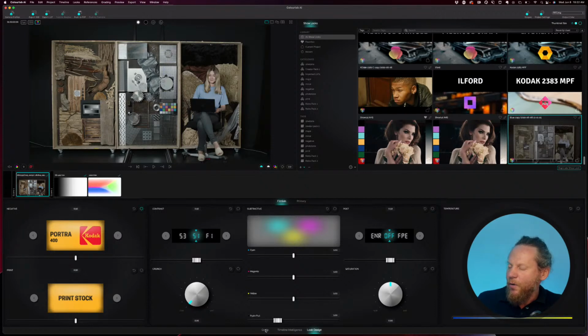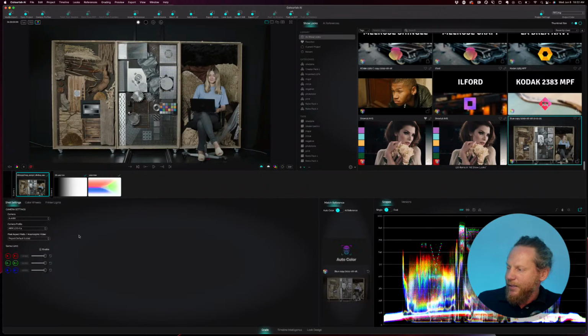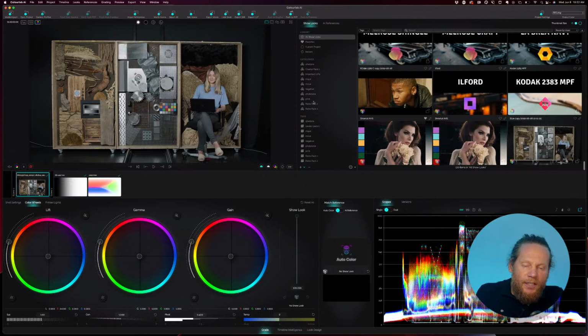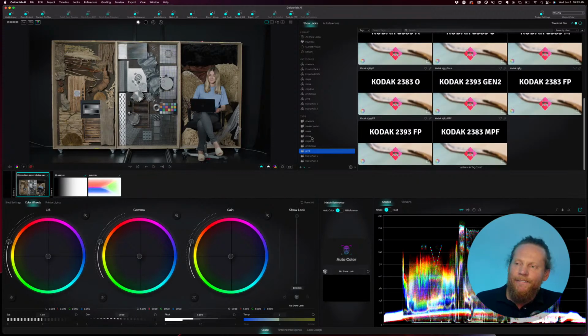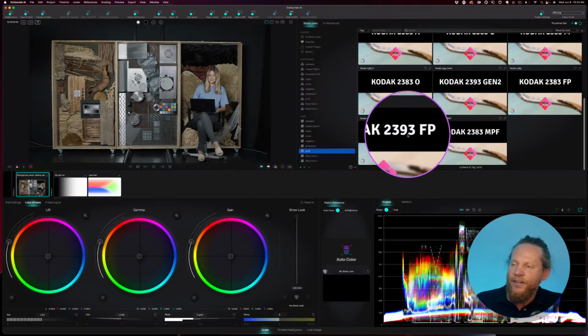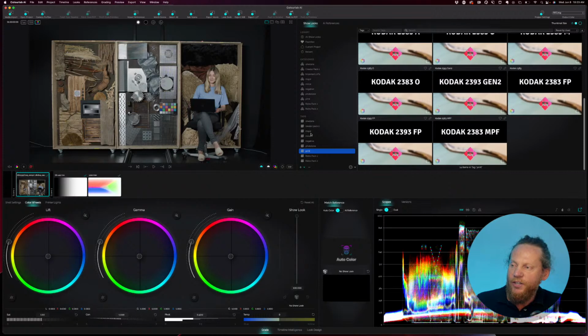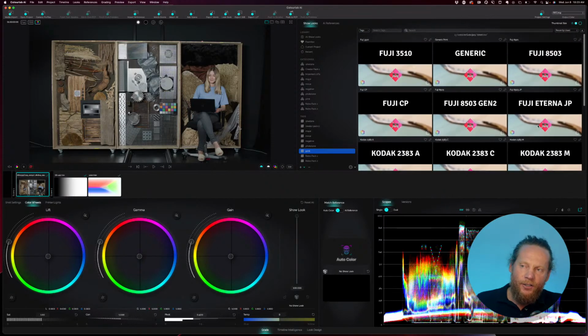Now I want to show you something else, which is a really, really important announcement. Let me just remove everything. I'm a big fan of film print emulations, as you've probably gathered, and the fact that we have so many different types of film print emulations. So there is now even a new category that I dedicated, called Print. And here are all the different printing profiles that you have.